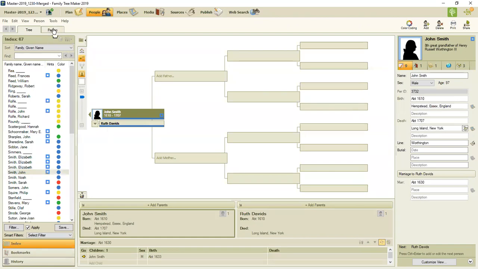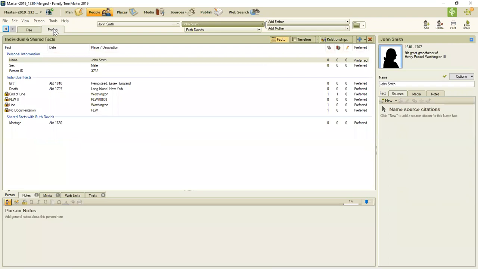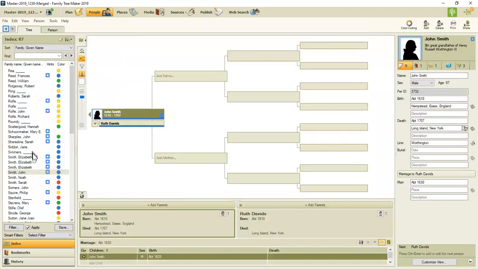I'm just going to click on the person workspace for this person. There's a lot of facts here that are private, which doesn't make any difference. But the fact that I am focusing on is called end of line, and that is what the filter is based on. In this specific case, I have some information, but for most of my end of line people, I probably have nothing.